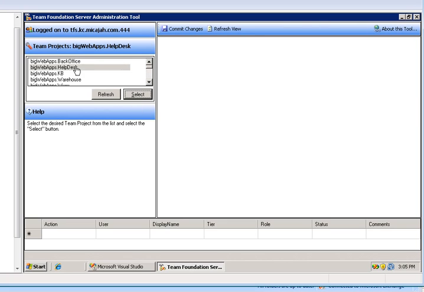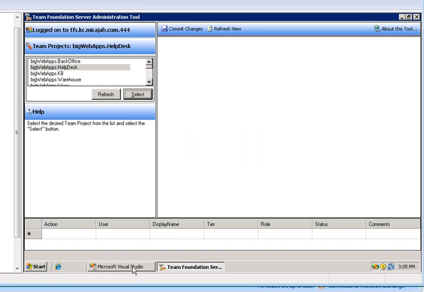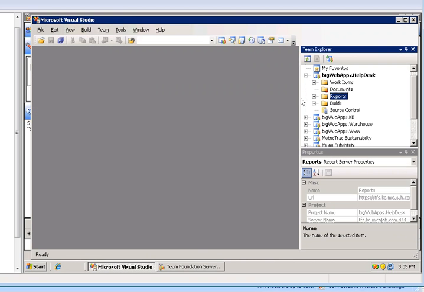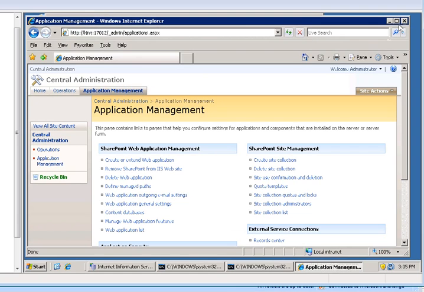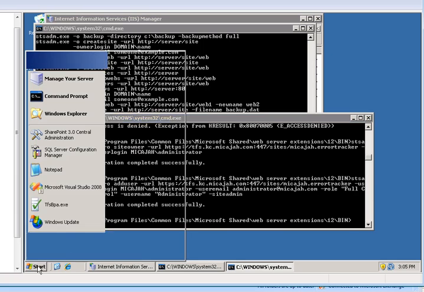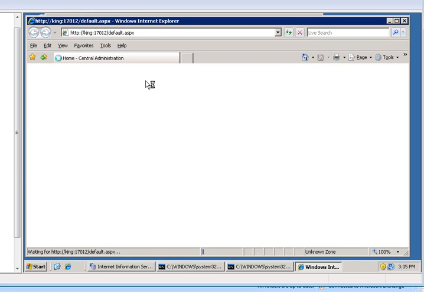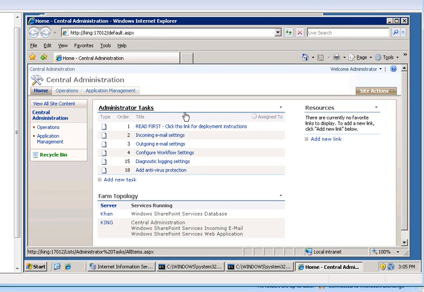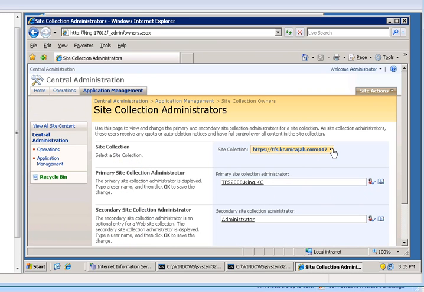So to reproduce this error, say I try to select this project, I'm trying to fix the permissions, I'm blocked. If I come over here into Visual Studio, I can see that my documents are blocked, I can't get access to it. So to resolve this error, what I found out is I will go over to my TFS server where SharePoint's installed on a single server environment. I'll go to Application Management, Site Collection Administrators, select the site that's having the problem.